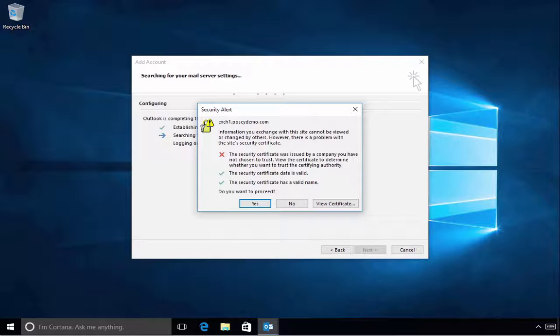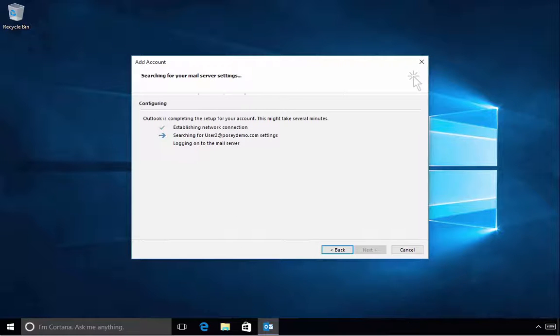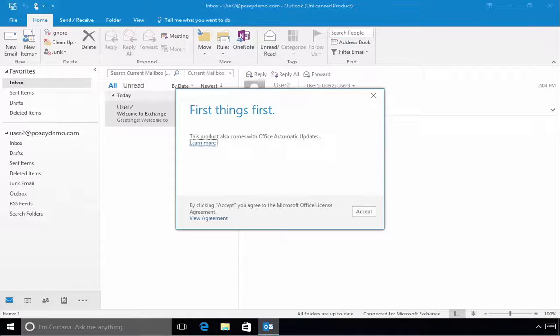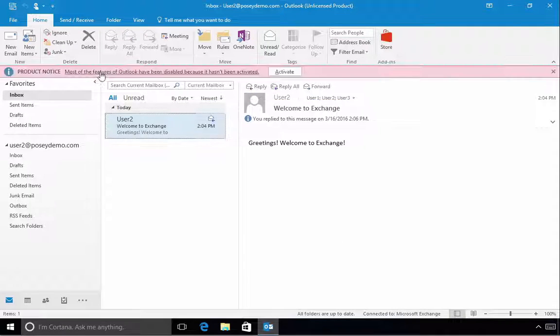And then there is an automated process that has to occur. I'm prompted to confirm that I want to proceed, so I'm going to click Yes. And this takes just a moment to complete, so I'm going to pause the video. And it looks like everything's finished, so I'm going to click Finish. And after a brief delay, I'm taken into my mailbox, and you can see the first things first pop up. I'm going to go ahead and accept the license agreement, and I receive a notice saying that Office hasn't been activated, but that's okay because I can always go back and activate Office later on. But that's how you go about installing Office 2016 and logging into Outlook.